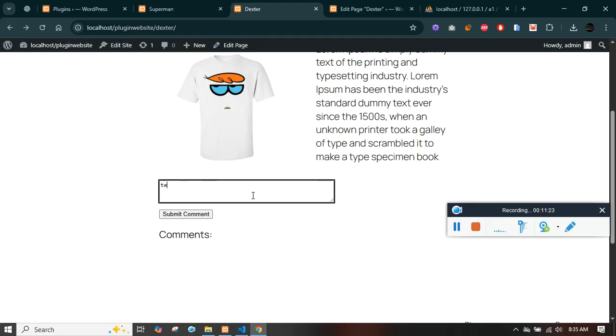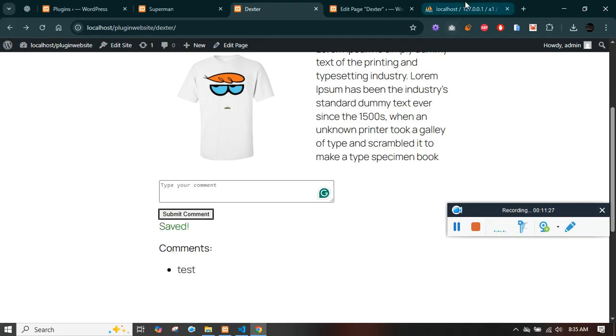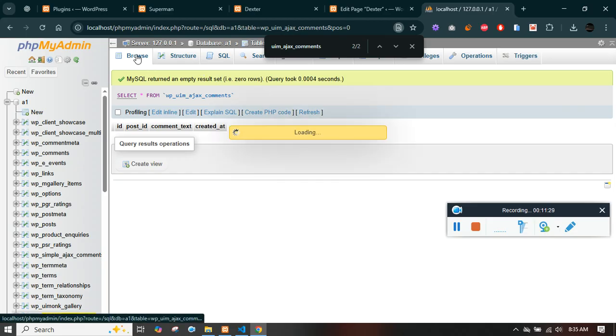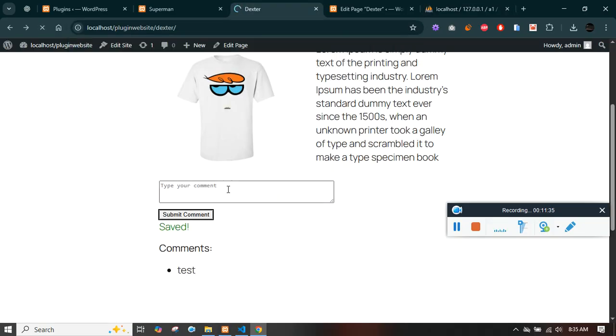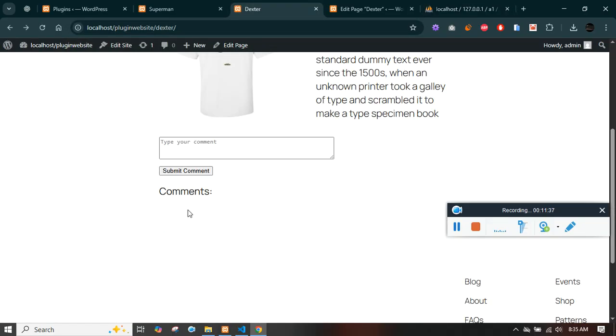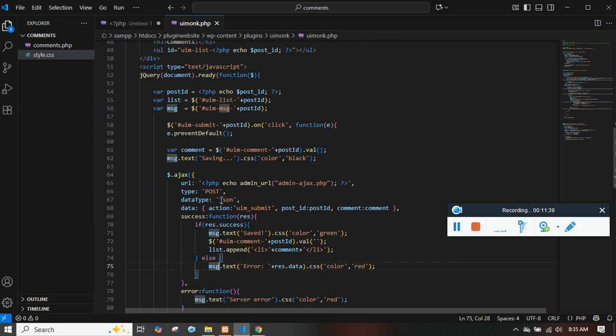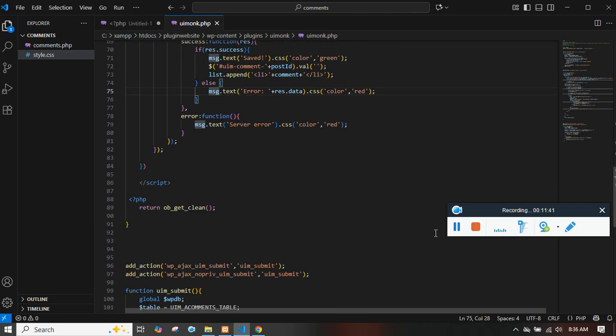If I say test, click on submit, and it says the data is saved, and now it worked. Now what we need to do, when I refresh the page, you'll see the data won't stay over here on the comment. So for that we need to send a request again.